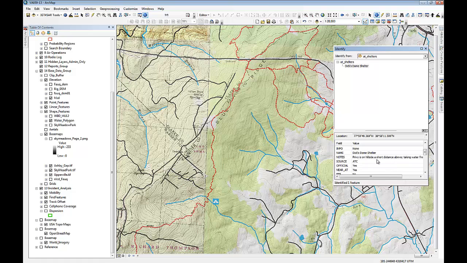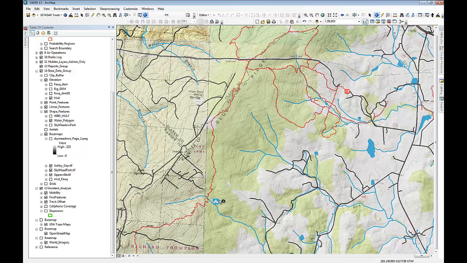Some notes on it, where the privy is in relationship to the shelter, whether it's an official shelter, the source, and things like that. And knowing where that shelter is, maybe an indication of a location that you'd want to check in looking for your lost subject. So these points of interest are relevant for managing your search operation.